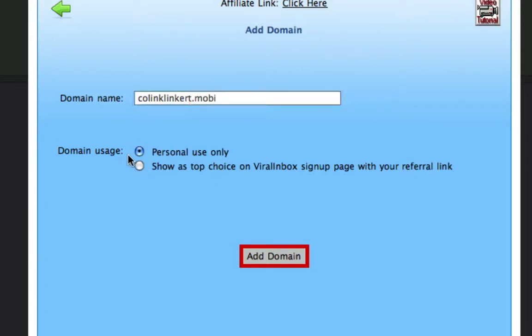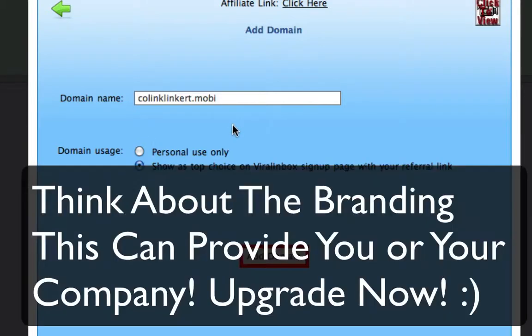Now, this domain usage, if you're a platinum member, you'll only have personal use only option. If you're a diamond member, you'll be able to show this as a top choice on Viral Inbox sign up page with your referral link. So if I was to select this, then when people sign up through my referral link to viralinbox.com, they will have the ability to select ColinClinker.mobi as their email address. Now imagine what that can do for your branding and for your community. So for example, if you run anything that has a sort of a community name or community feel to it, you could tick this box and only people who sign up through you would be able to have this name showing as their email address.